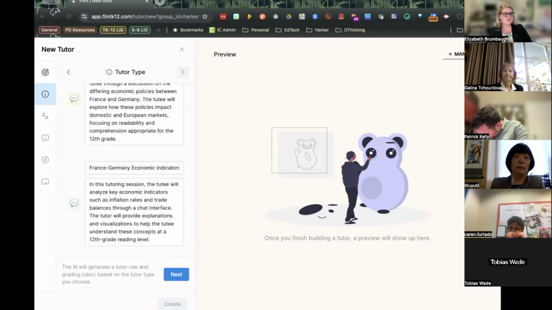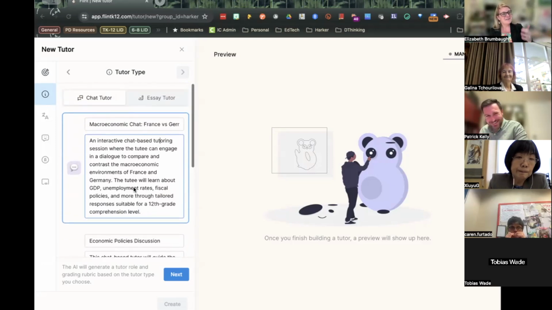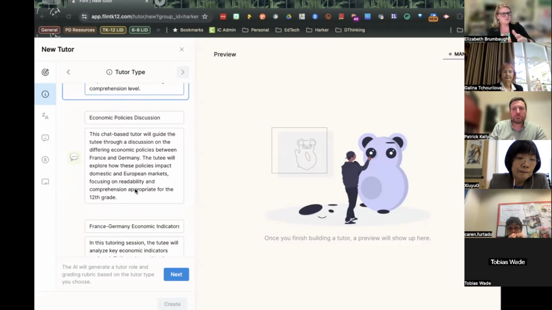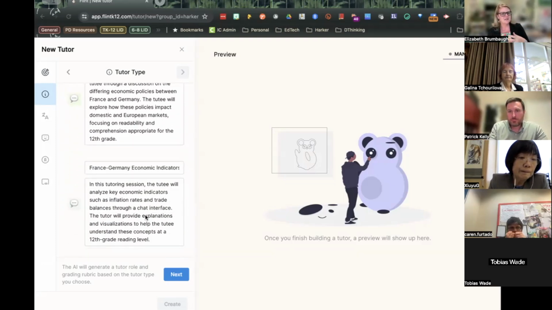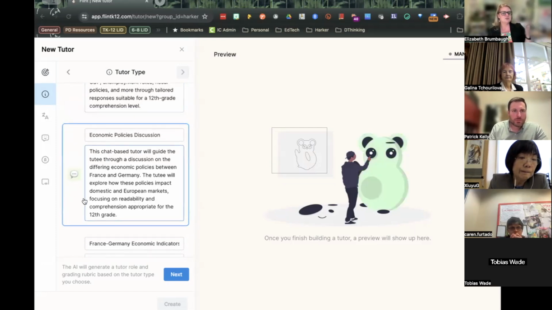And then the third one is the students will analyze key economic indicators such as inflation rates and trade balances. So you can tell, even if you know nothing about macroeconomics, like me, sorry, Patrick, but even if you know nothing, you can kind of tell that the first one seems simplest, the second one seems like a little more sophisticated, and the third one seems like most sophisticated in terms of what you might want the students to be doing. So we're going to choose the second one just for giggles.